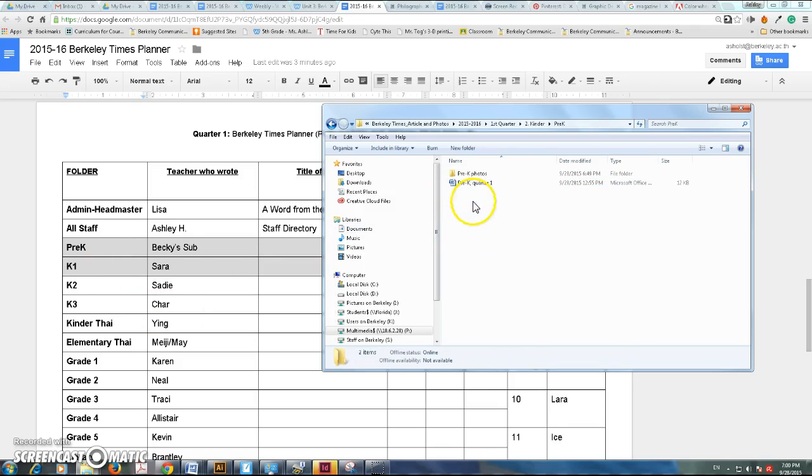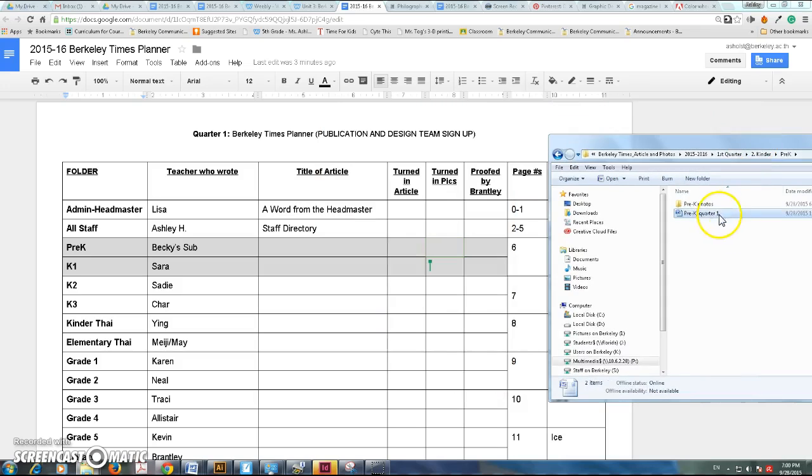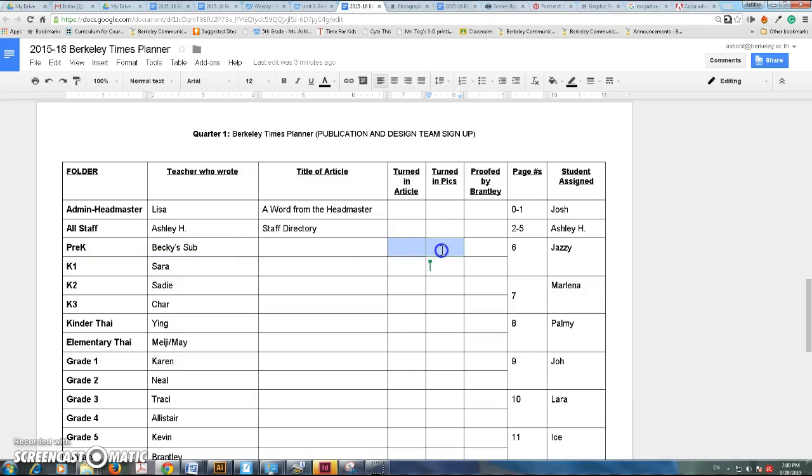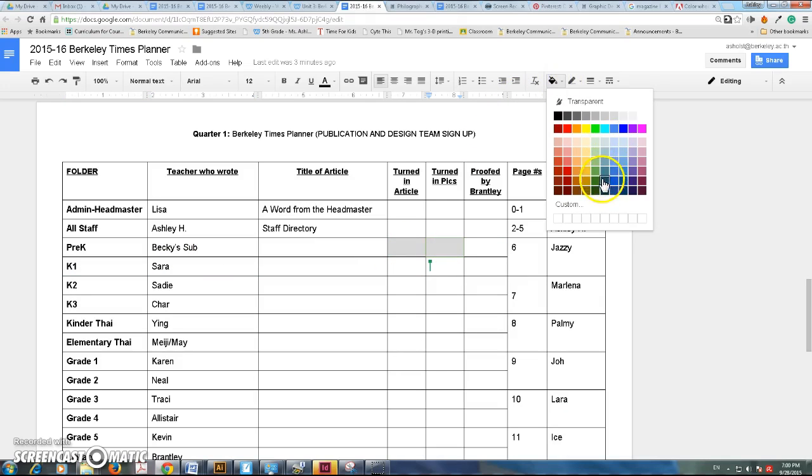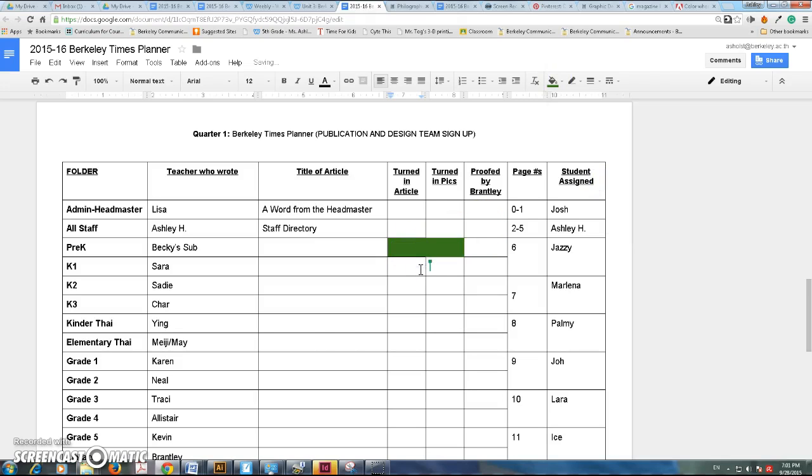I'm going to start looking at pre-K. So I can see here that pre-K has her article and pre-K teacher has her photo. So Becky's substitute teacher was doing that. And I can highlight both of those. And then I'll fill it in green to indicate that those articles are there.